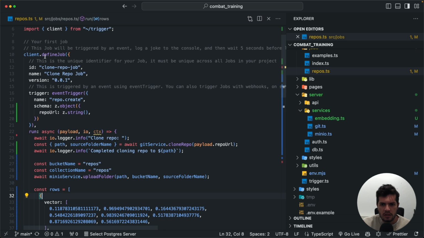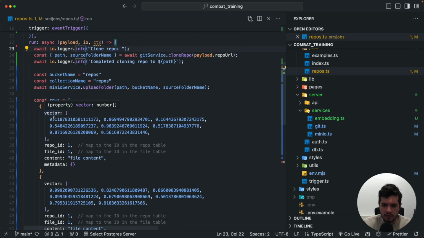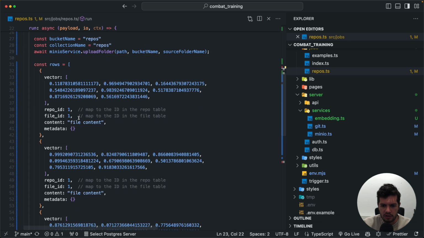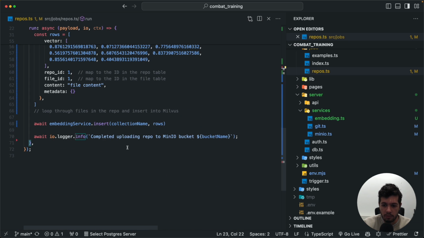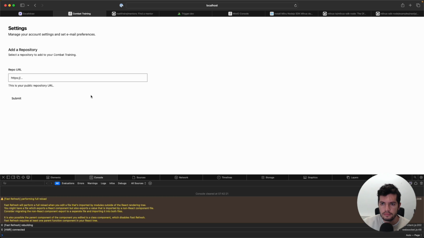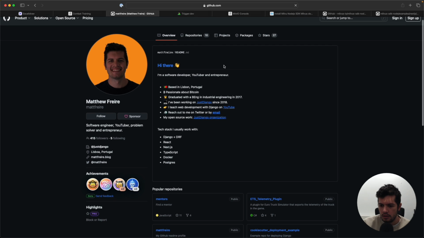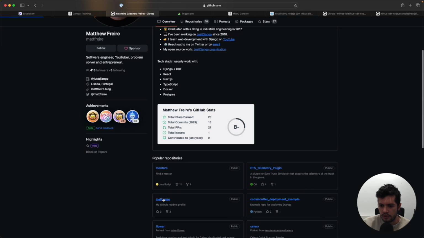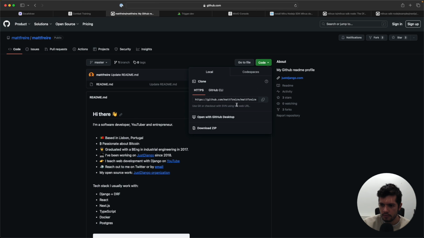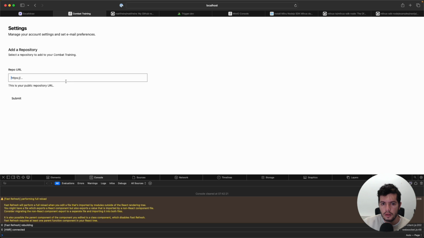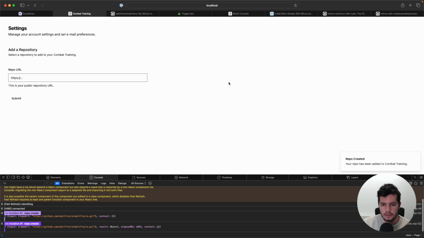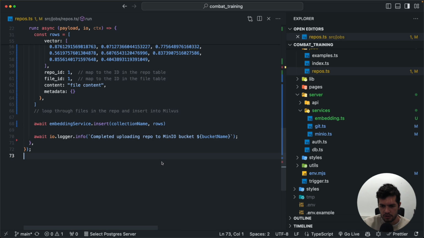All right, so this is the job that gets triggered. So let's just run through the whole process again, trigger the job, make sure that this job actually completes on trigger.dev, and then go from there. So I'm just going to go with another repository because I've already got that one. So let's just do a very simple one. Alright, so the mutation was fine.